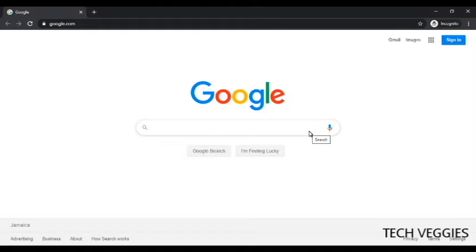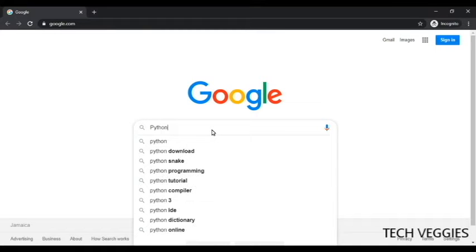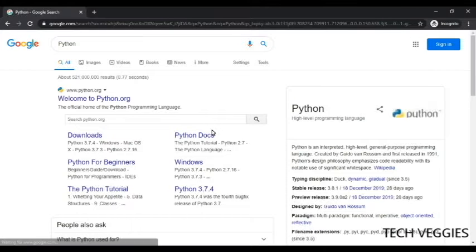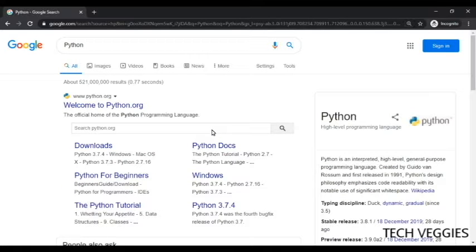So the first thing we want to do is to go to Google and we're going to type Python and, of course, press the enter key there. So here we go. This is just giving you an idea of what Python is all about. You'll see that on the right-hand section of my screen. It says Python is an interpreted high-level general-purpose programming language created by Guido van Rossum and first released in 1991.